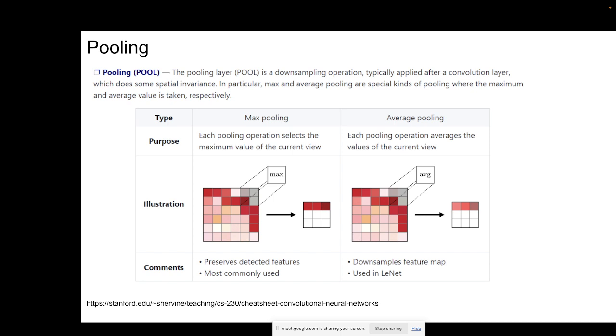How I want to downsample it is kind of dependent on my requirement. Downsampling means I am losing some information, so how I want to preserve the remaining information is what the pooling depends on. There are two kinds of pooling: one is max pooling, one is average pooling.